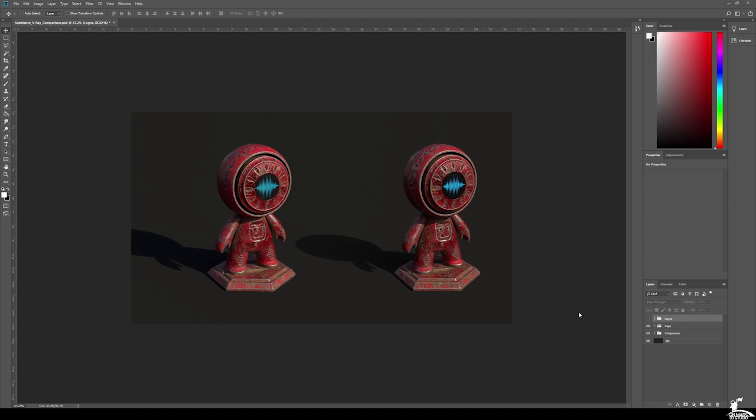All right, so here I have two renders from two different software, one being Substance Painter, one being Maya V-Ray, and as you can see, they look nearly the same. There's very minor differences, but for the most part, they're entirely the same. If I flip this layer on, you can see that the left one is the Maya V-Ray render, and the right one is the Substance Painter using iRay.